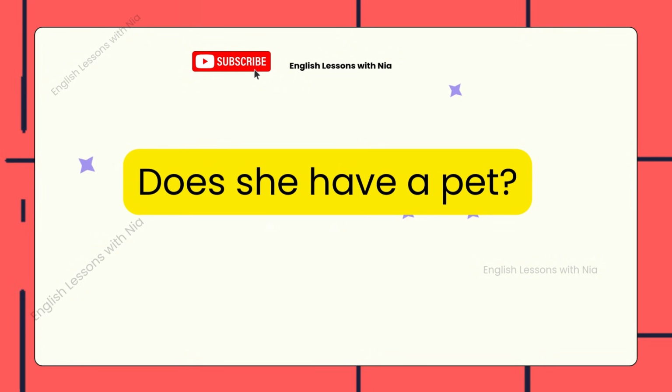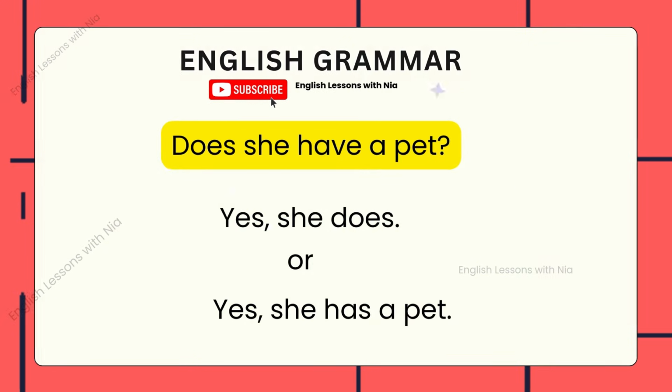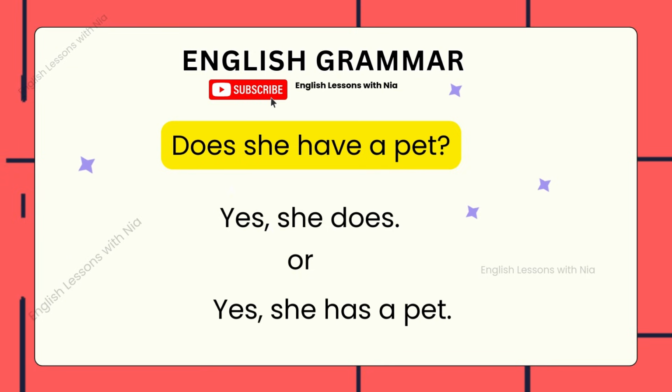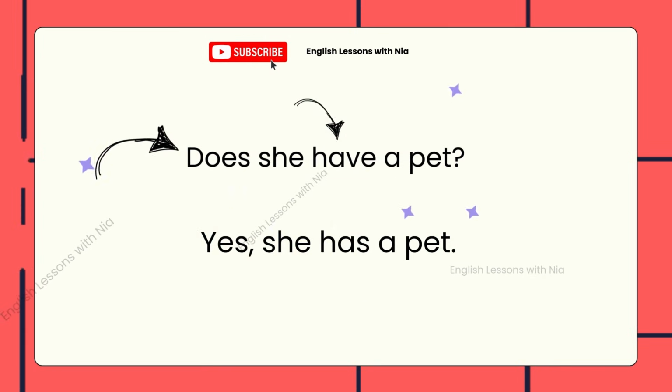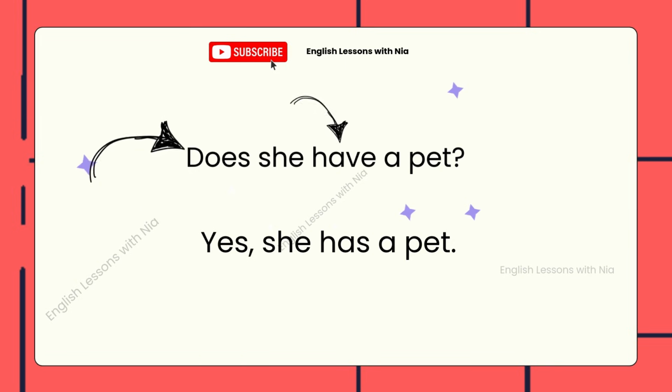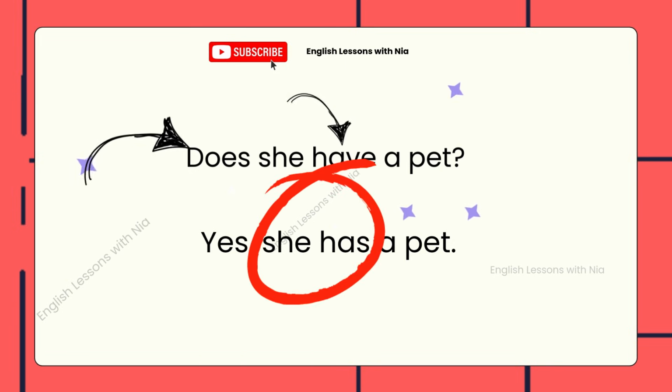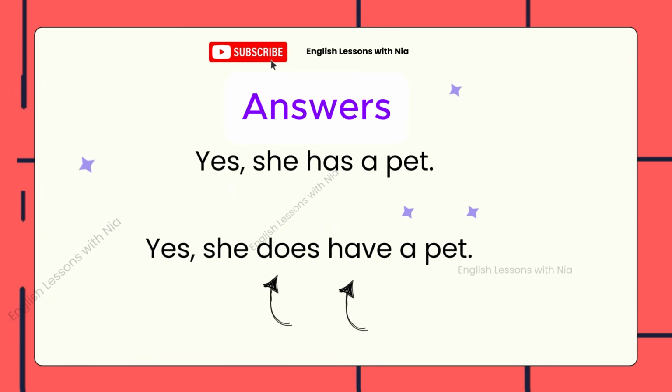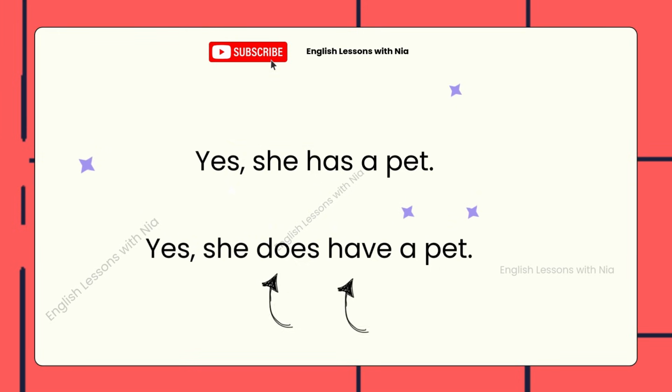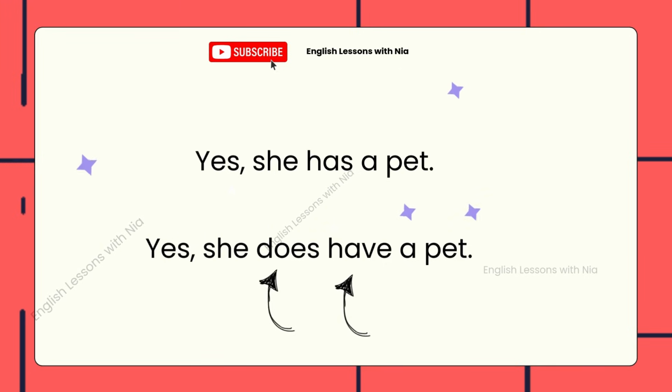If someone asks, does she have a pet? You can say, yes, she does, or yes, she has a pet. What changed here? In the question, we used does and have, but in the response, we stop using does. So the main verb changes to match the subject, she has. If we decide to use does in the response, has changes to its base form, have, because does is helping the main verb to emphasize. And when we use a helping verb, we leave the main verb in its base form. So has turns back to have when we use a helping verb.